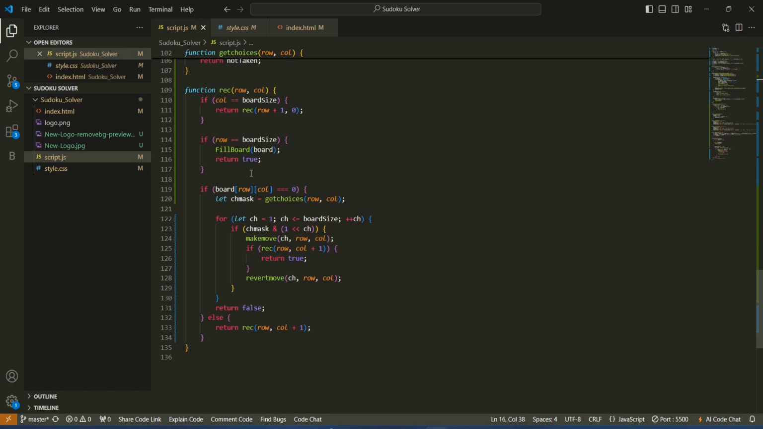Here is how. We get the possible choices for each cell by looking at the taken row, taken column, and taken grid bitmasks. We OR them together to see which numbers are already used. Then we invert the result to get the available choices. This gives us a bitmask of the numbers that can legally be placed in that cell.